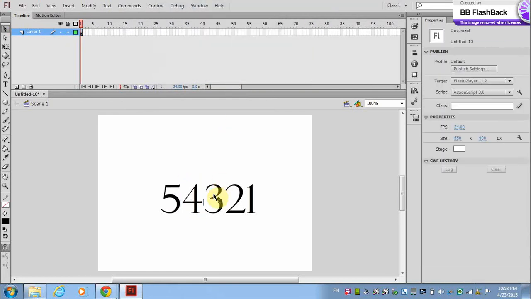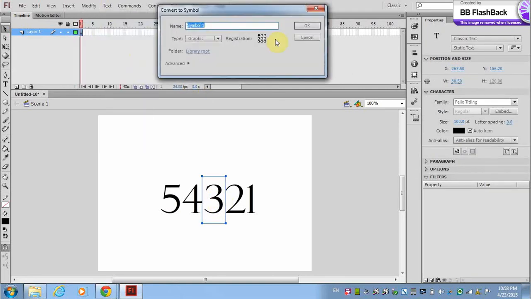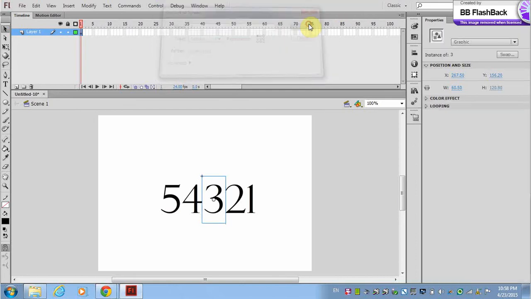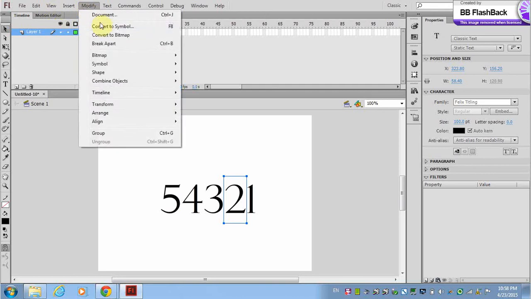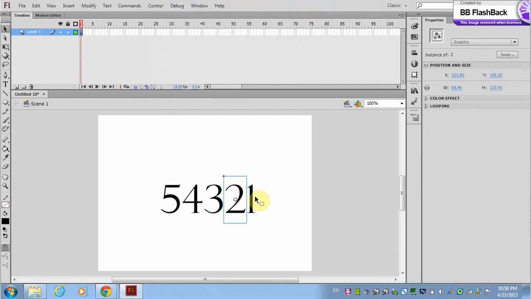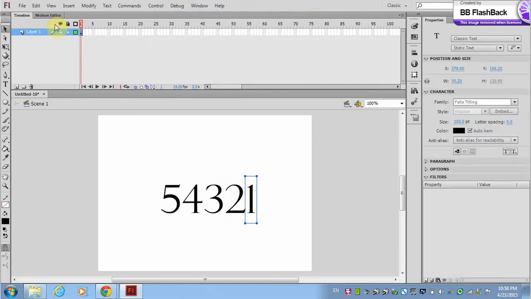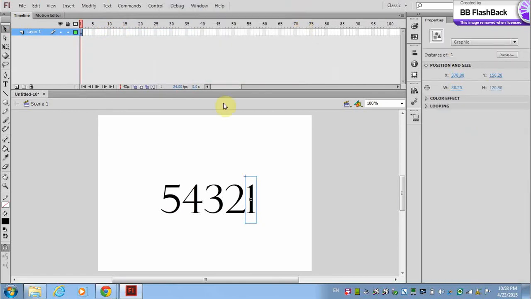Number 3, we'll do the same thing. Number 2, we'll do the same thing. And we'll do it with our last number. Alright, so we've converted each separate number to a symbol, so we can animate each one of those numbers.